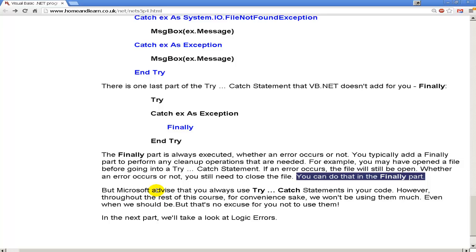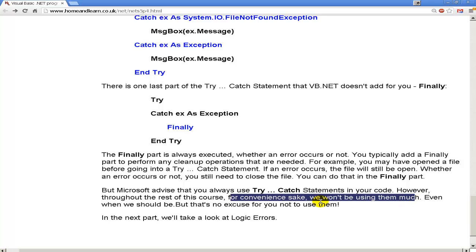But Microsoft advises that you always use a try-catch statement in your code. However, throughout the rest of this course, for convenience's sake, we won't be using them much, even when we should be. But that's no excuse for you not to use them. If you're learning it, it might make the code look more complicated, so maybe he has a good reason not to use it all the time, but that doesn't mean that you shouldn't use it.